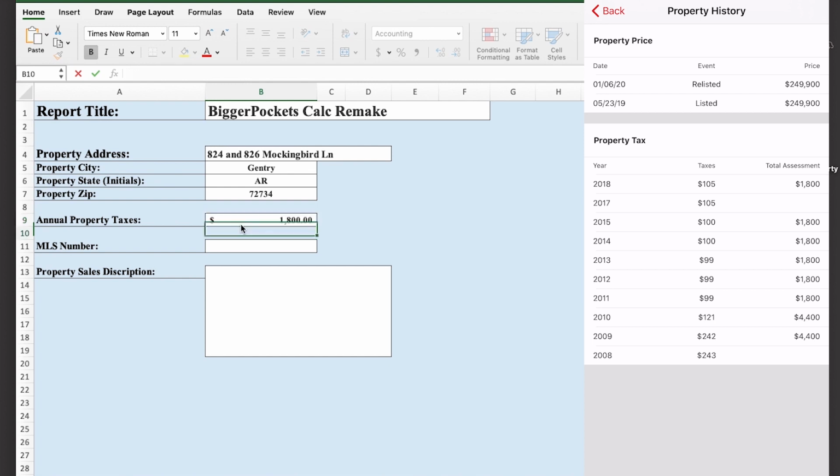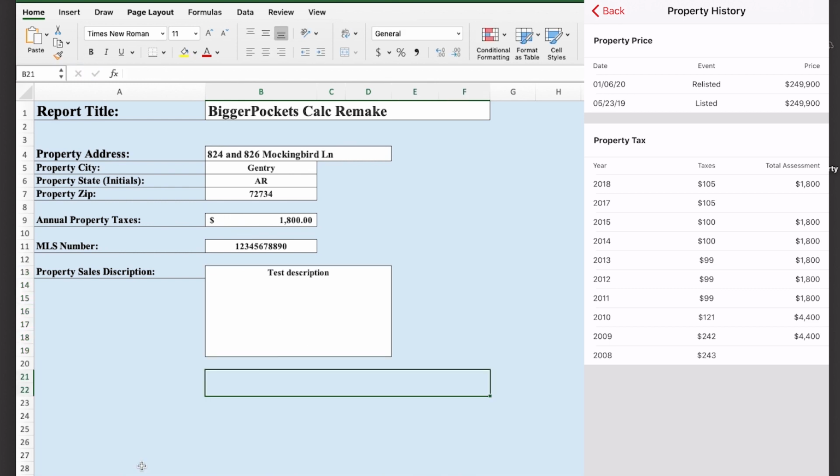So MLS number, let's not worry about that too much. Just put in some numbers. And for the sales description, I'm just going to put test description, because it took me a little bit of time to get to this point, having to go get my MacBook and everything. But you can copy and paste the sales description from Realtor right into there. So next, we're going to go into purchase details.